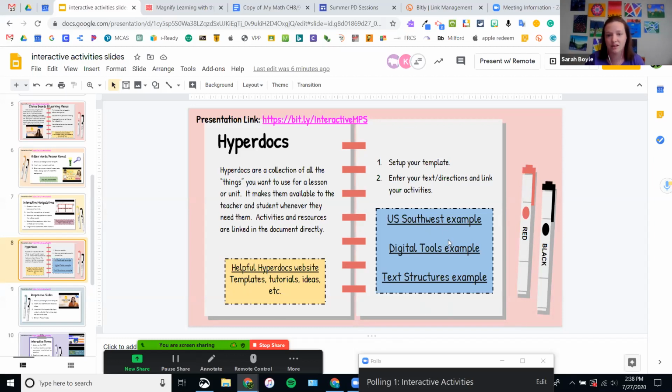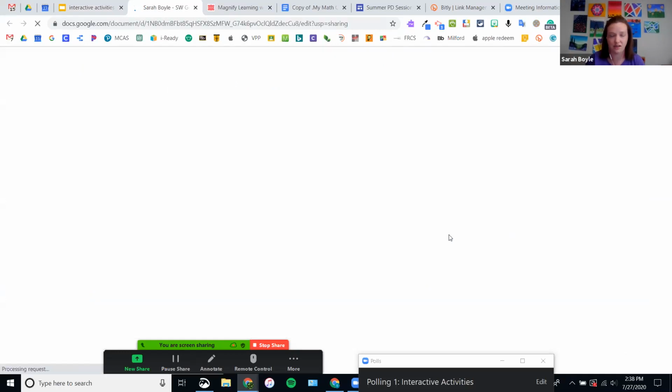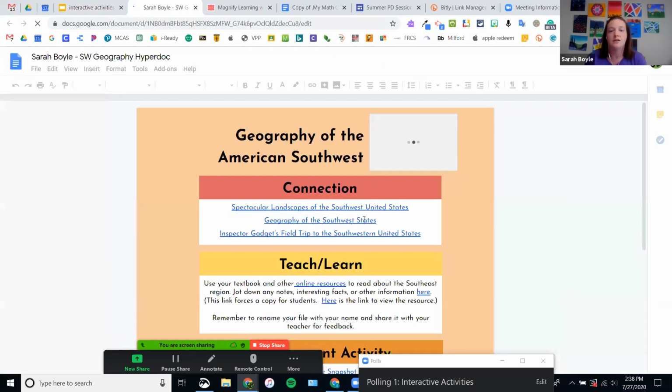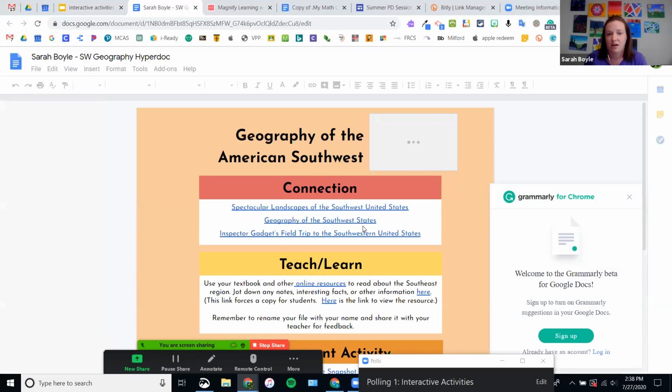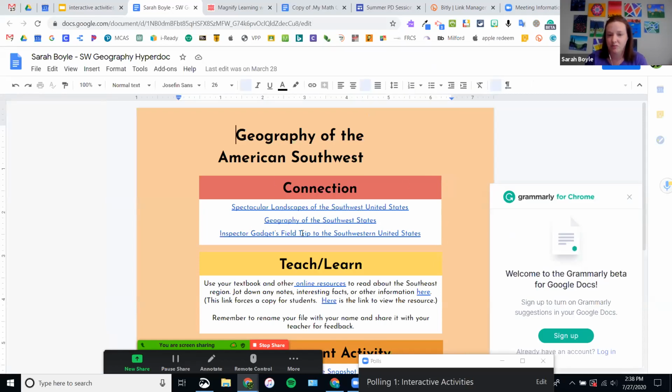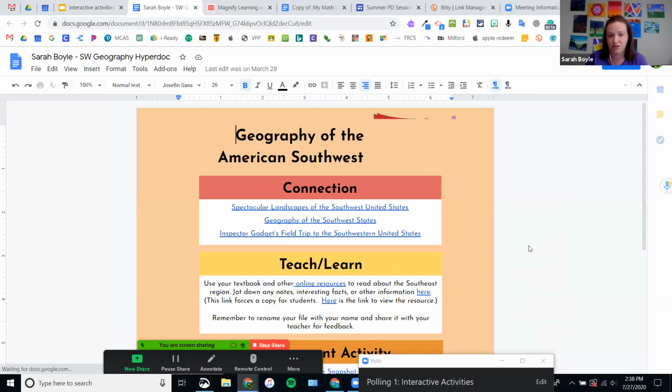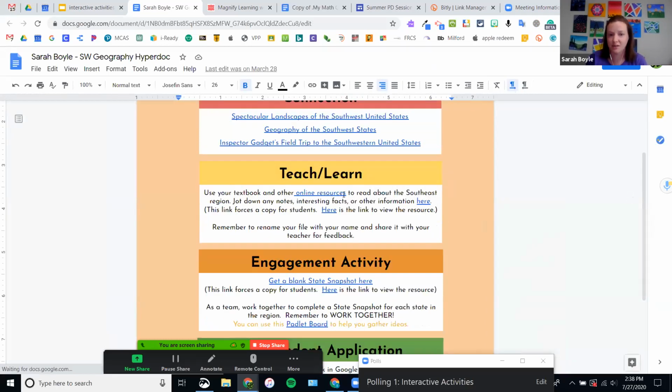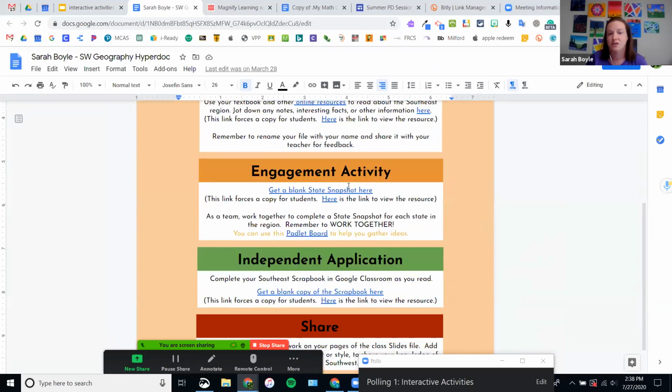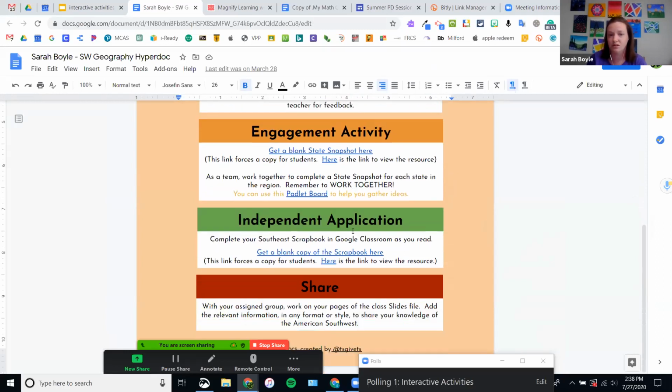So the first one is a 4th grade unit about the Southwest region of the United States. So it gives some different things. These are just informational things to kind of build background and kind of get the kids started and give them information. This talks about using their textbook, and it gives them a link to online resources that they might need to use. It gives them a notes page, just a link to a blank Google Doc where they can take down their notes. Here's an activity. So this was an activity they were supposed to fill out. It also links to a Padlet board that the teacher was using to collect ideas and share thoughts.